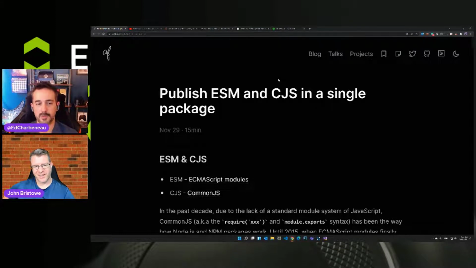All right, John, publish ESM and CJS in a single package. I've done that. Okay, ECMAScript modules and CommonJS. Yes, ES modules and CommonJS.